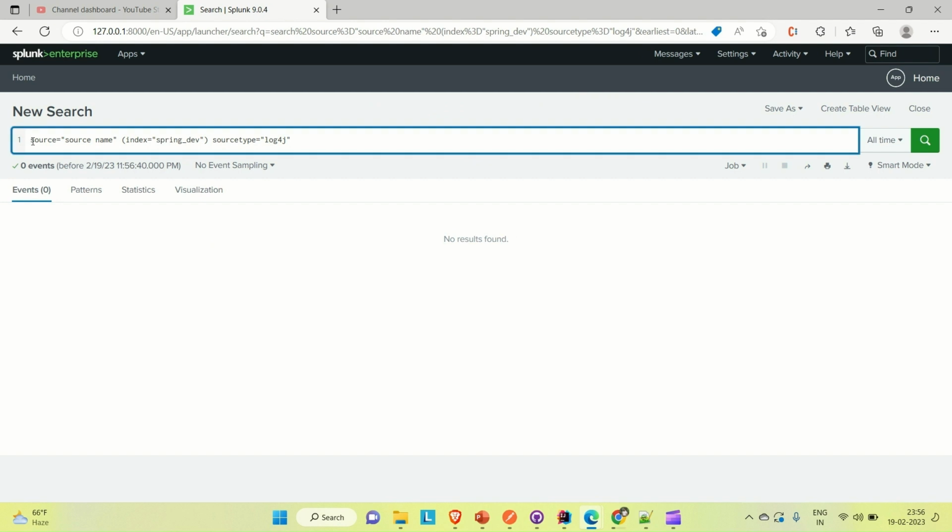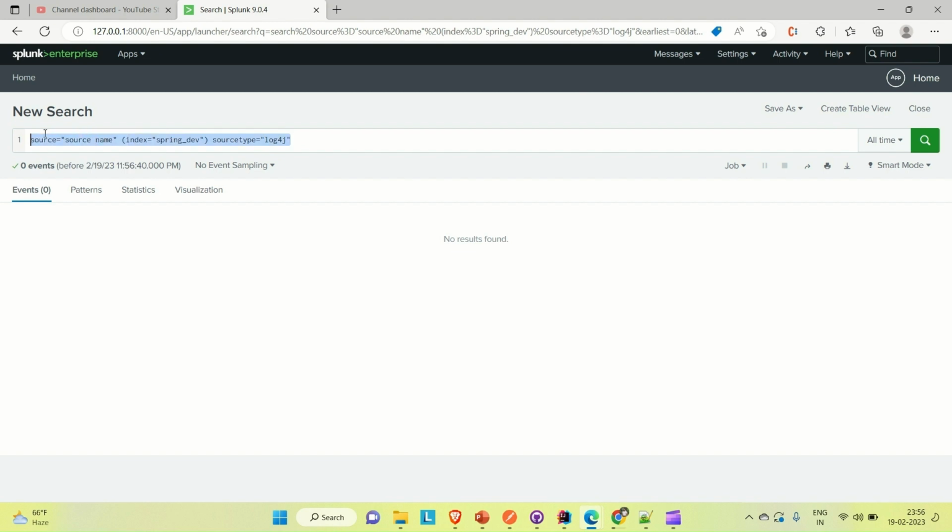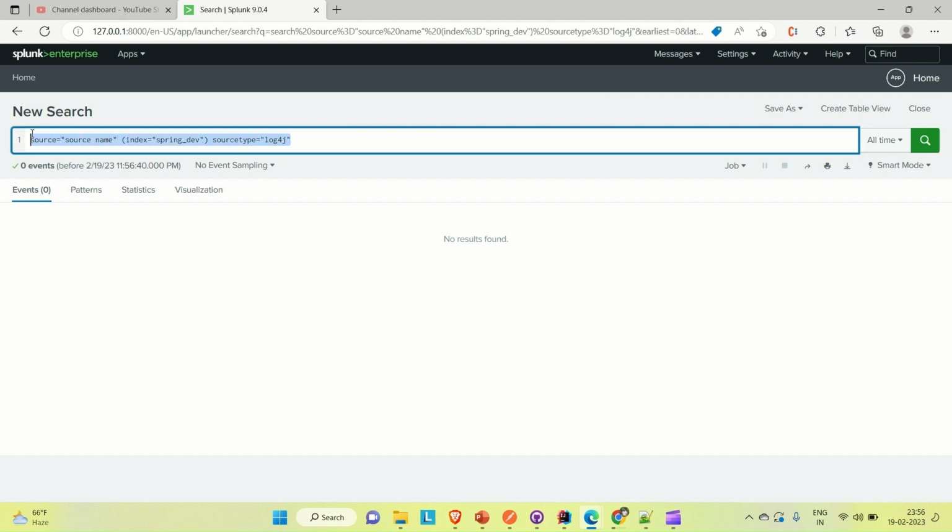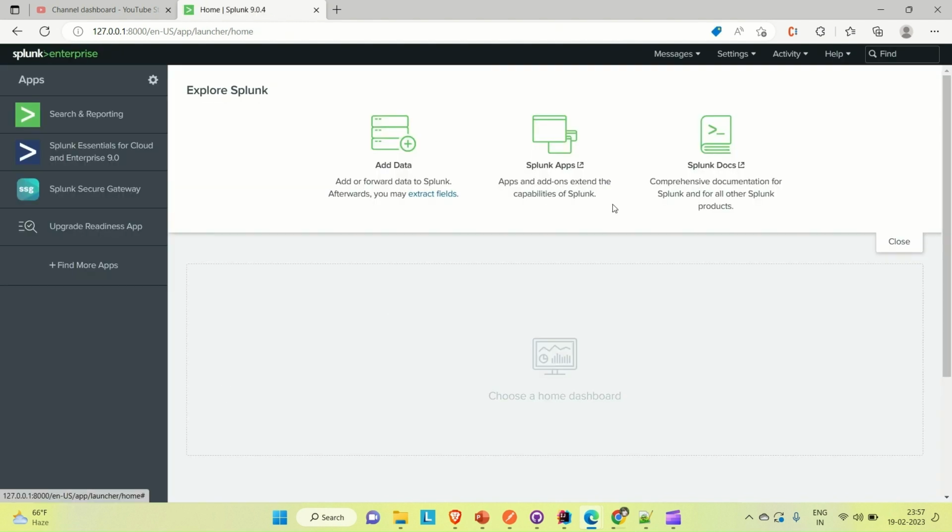You can see here Splunk has provided the query with which you can search your logs. You need to provide the source name, the index, and the source type, and then your logs will come here. Okay, so let me go to Splunk Enterprise.